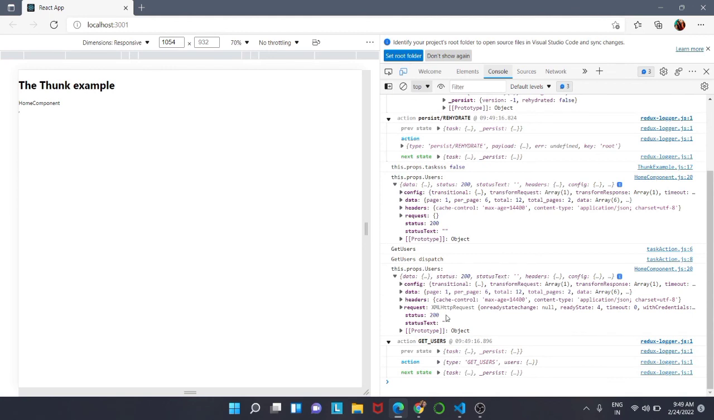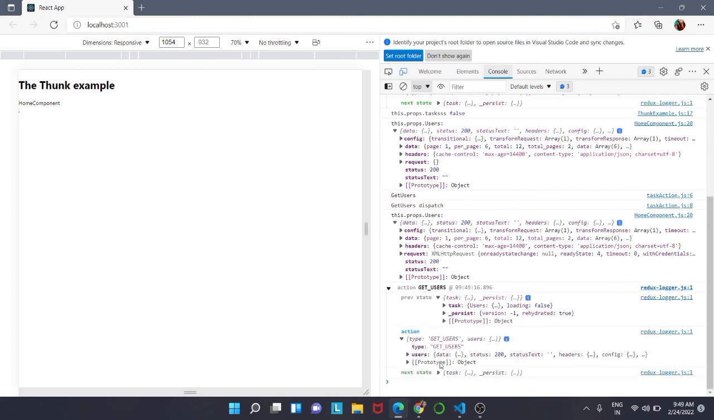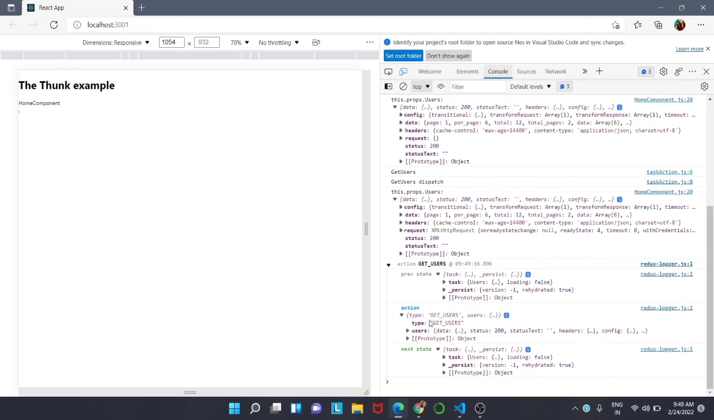And also inside our get user we can see we have tasks that was defined by us, and the action was get user, and the next state is also being displayed here.